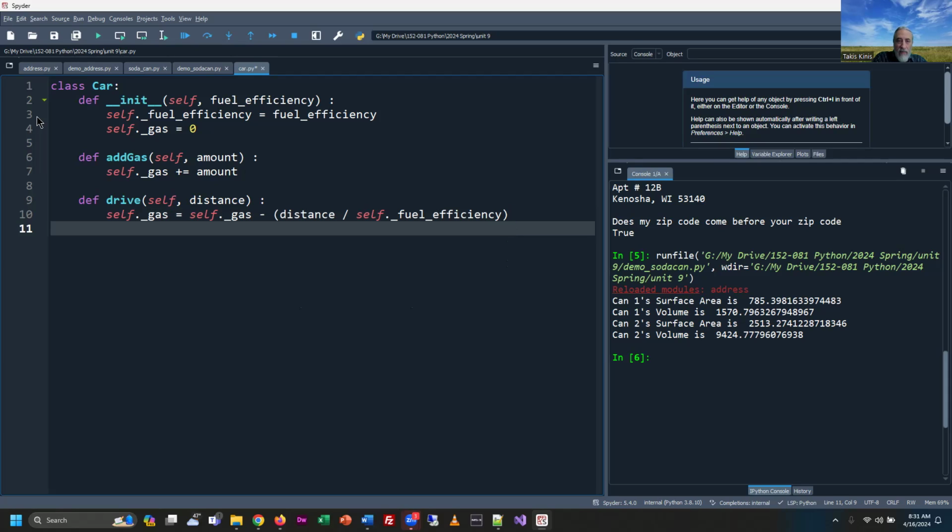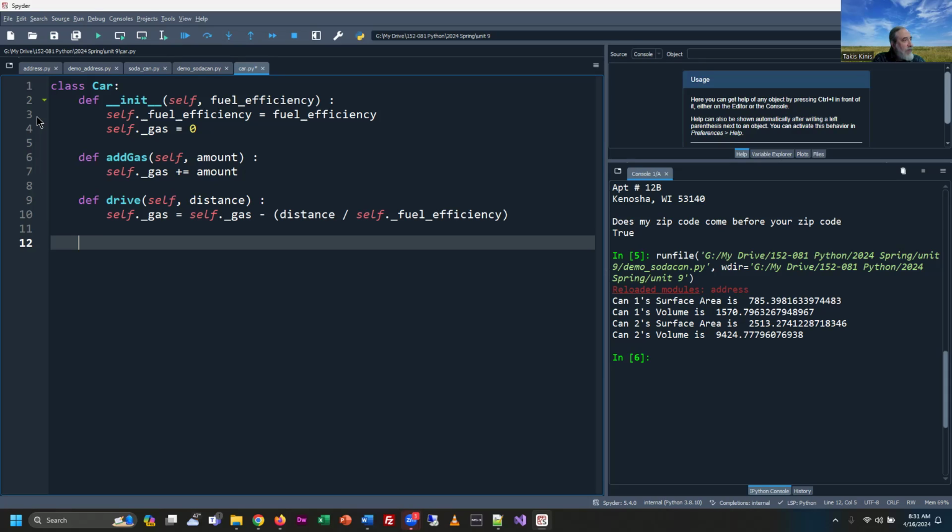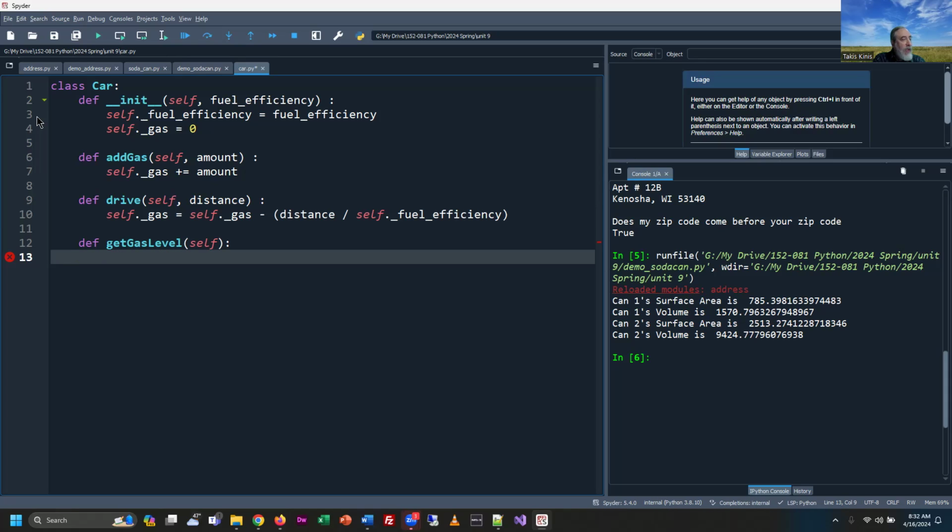Let's find the other function. We got one more left to do here. And this one will tell us what the gas level is. We're just going to call it get gas level. And then we're just going to use the self-referring. We don't need to send anything in to get that. And then we're just going to return very simply the self dot gas. So this is the car class. I'm saving it. Hopefully you guys are caught up. I'll give you 5 seconds here to type it in.